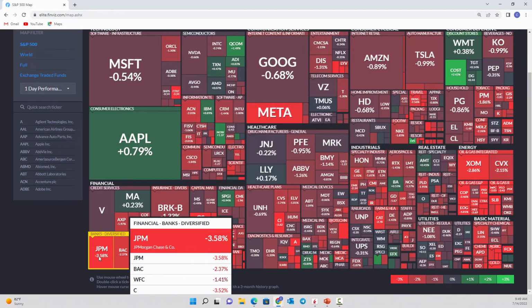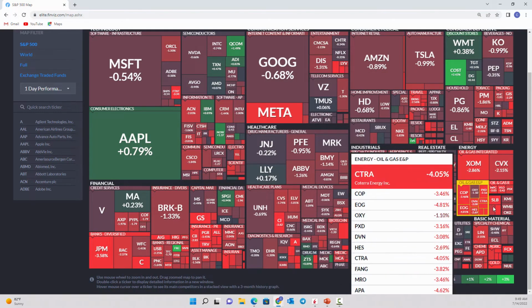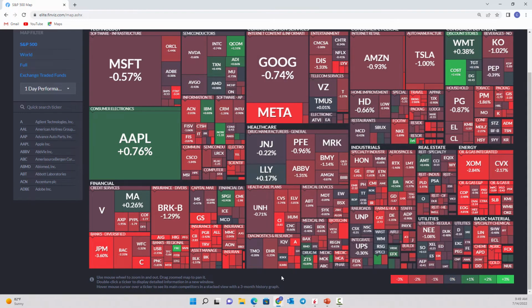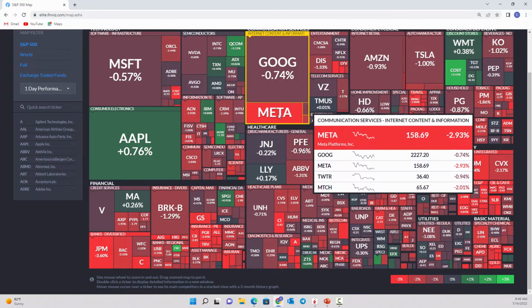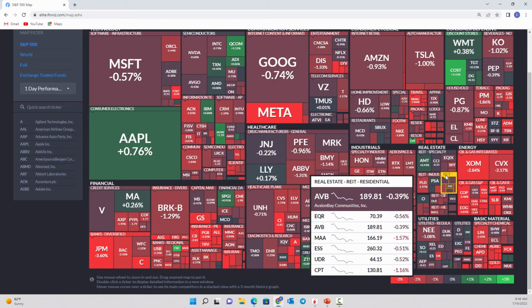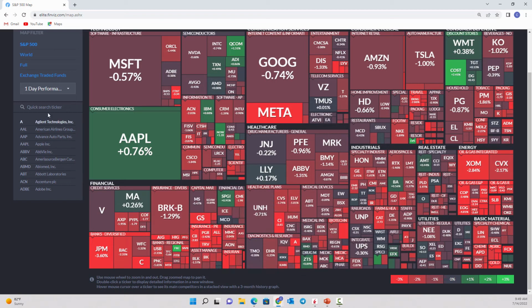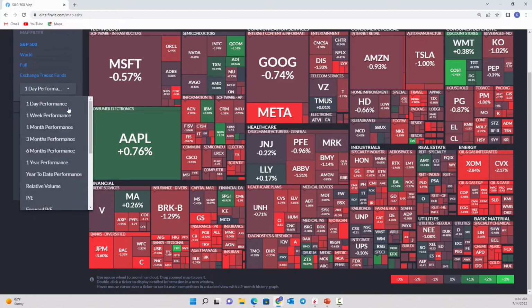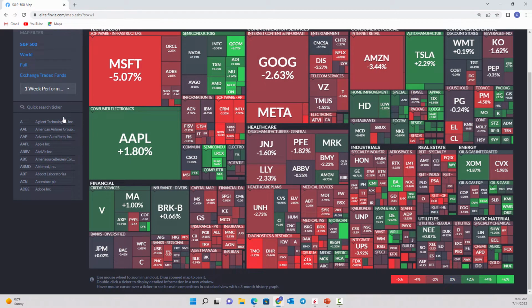There's quite a few that are in the bright red. Energy stocks are in the bright red, material stocks, some of the Meta, formerly known as Facebook. You can see there's quite a bit of red on the screen. Now that's a 1-day performance. I can say, well, let's look at what the 1 week looks like.